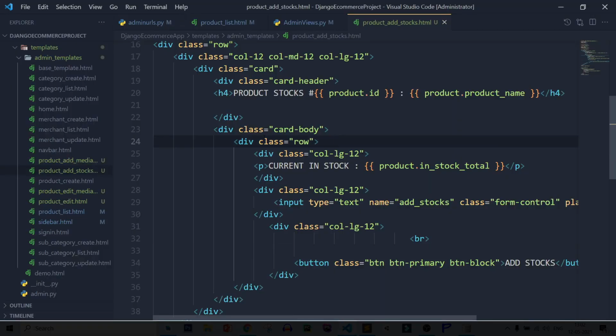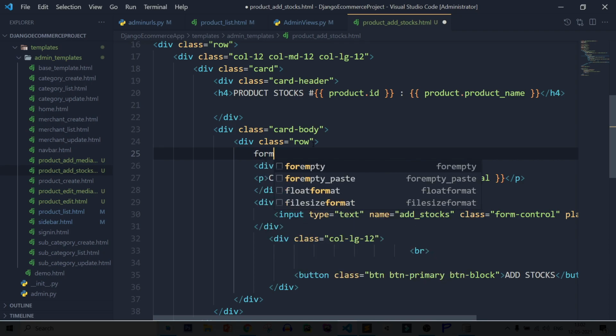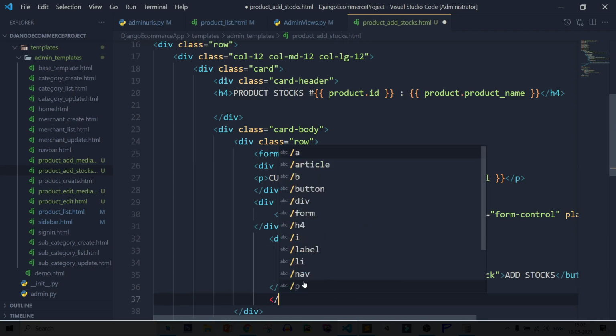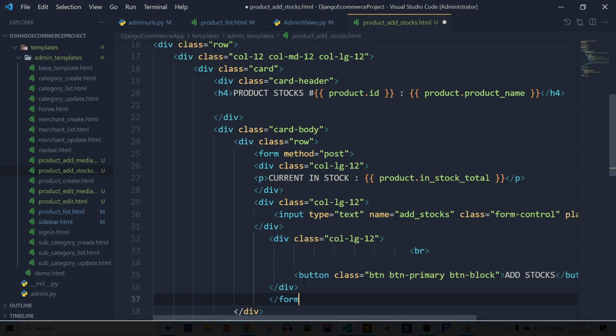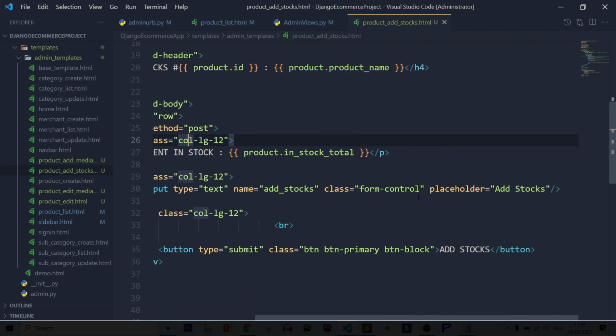After that, let's work on saving the data. So form method equal to post, close the form. After that, type equal to submit. Save it, and let's save this data.